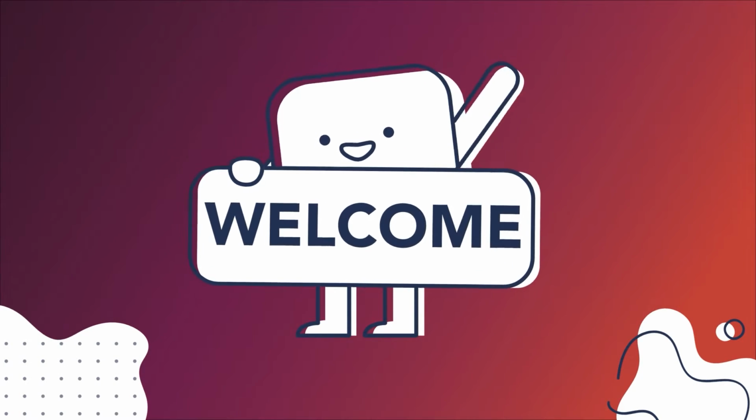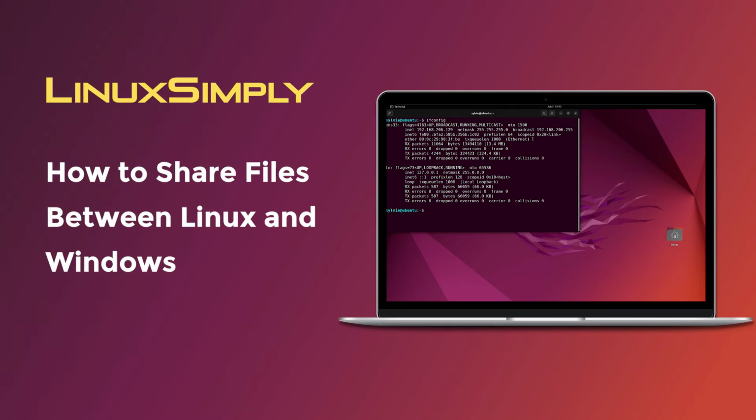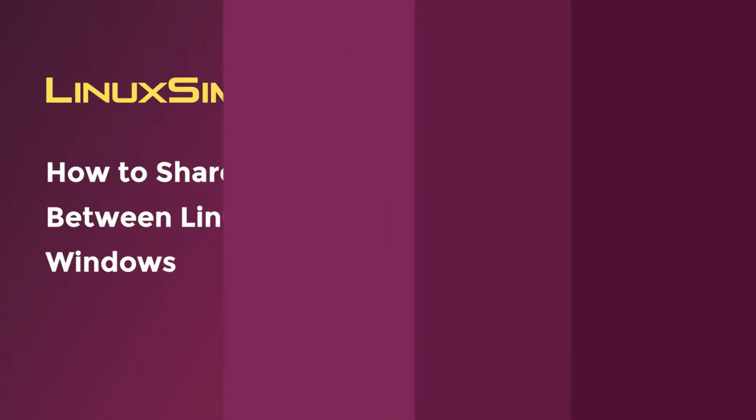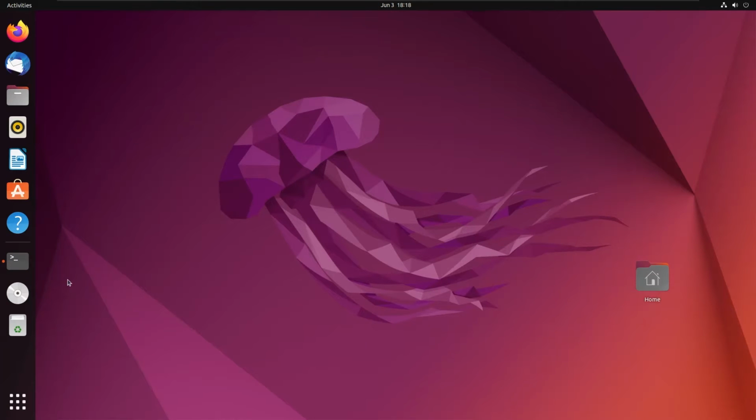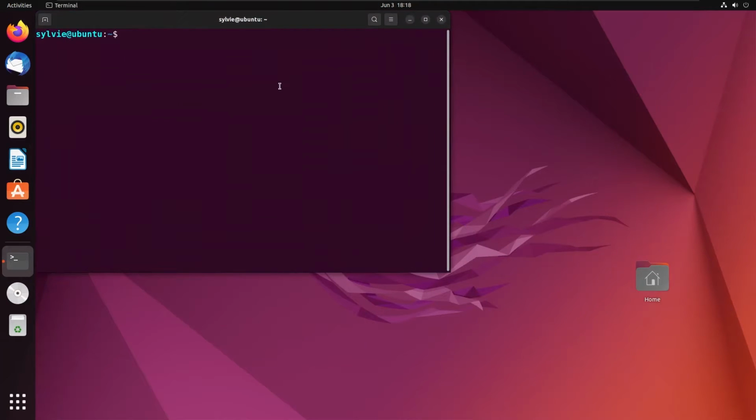In this video, I'm going to show you how to share files between Linux and Windows. So let's get started. At first, I'm going to open the Ubuntu terminal. Here I'm going to use Samba to share files.